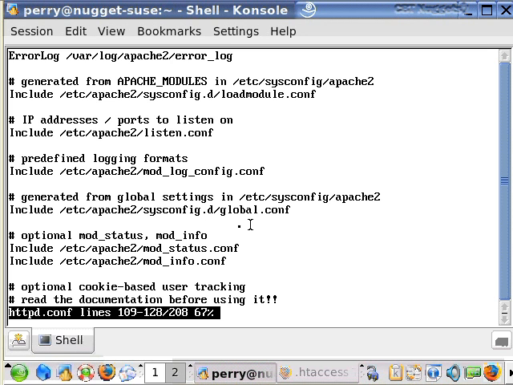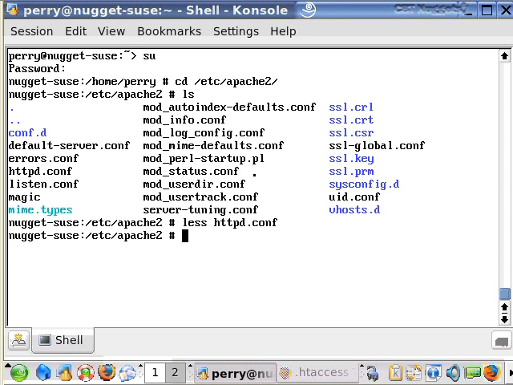Okay, so this is the main configuration file for you, and that's where a lot of your settings are made. What I want to do now is just look at some of these other satellite configuration files and look at the settings that are made in those.